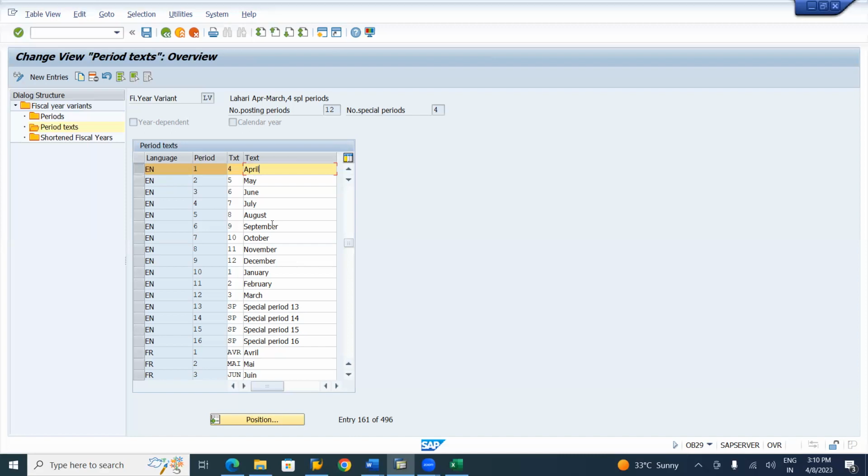Yes. Okay. This is the system we are mentioning here. If we copy V6, then it will take July as the first period. If you take V9, October would be the first period, with all the special periods. And the shortened fiscal year, you know that, we are not going to select this. Any questions here? Now we are going to assign our fiscal year variant to our 3 company codes.